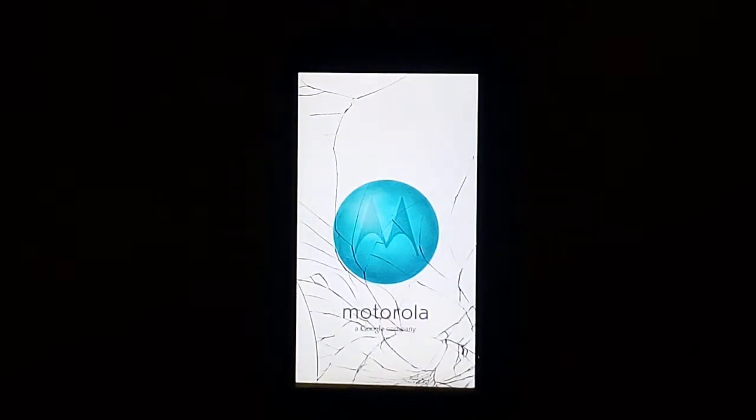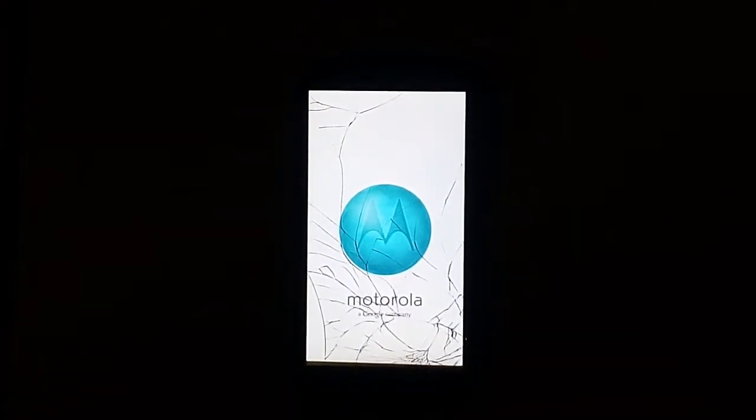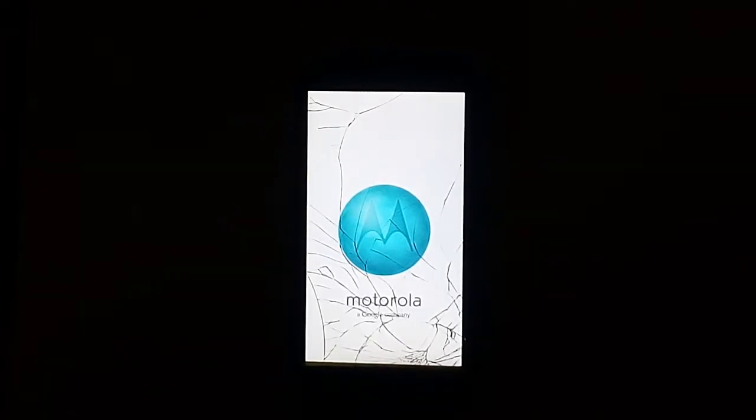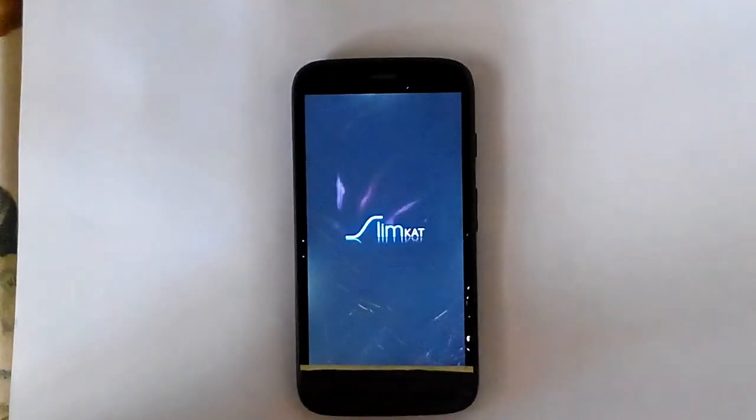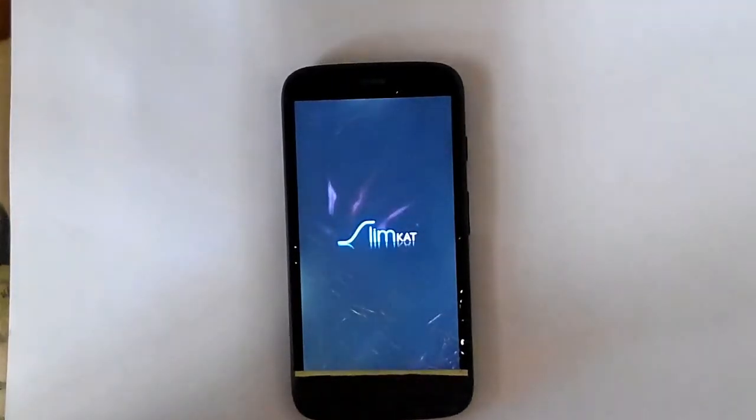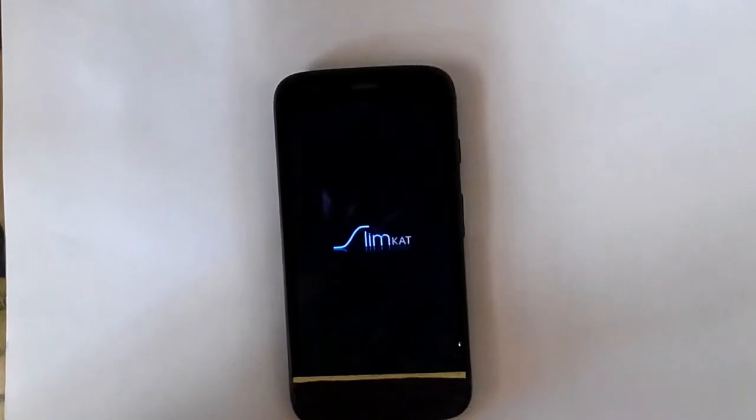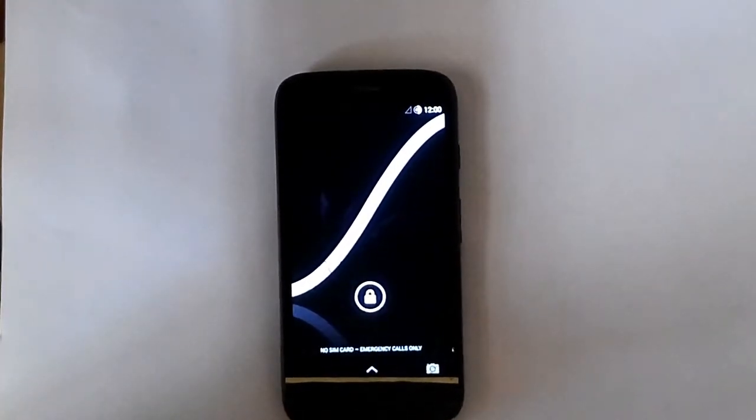So in this video I'll be doing a review of the SlimKat ROM for the Moto G. So let's get started. Here's a Moto G right there. Let's go ahead and switch it on now. Switching on now. Okay, the phone is booted up.